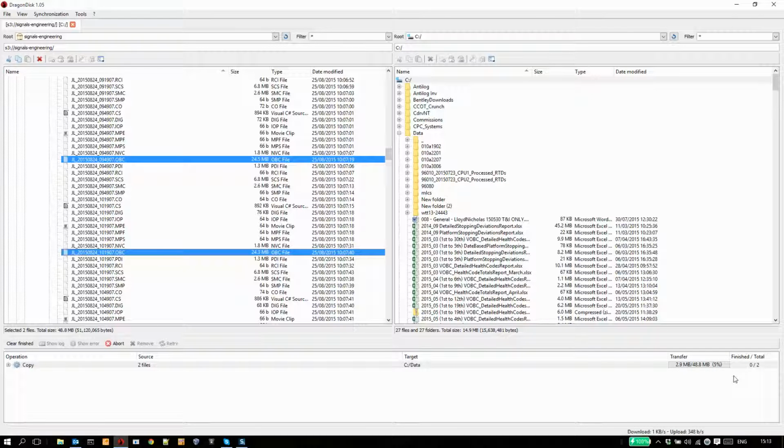We can see at the bottom here that it's starting to transfer. So it'll take a few seconds for this transfer to complete. And once it's complete, I can shut down Dragon Disk. I'll just wait for this to finish downloading. So it's finished downloading now. So I'll click the X on there.